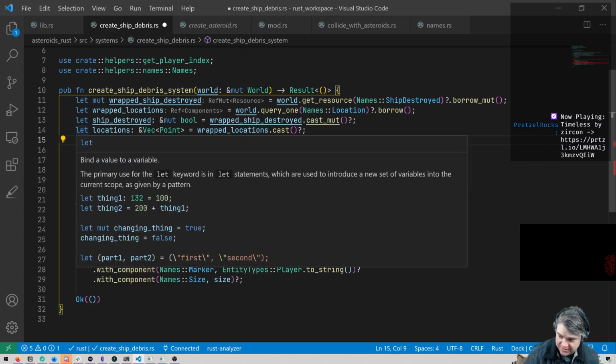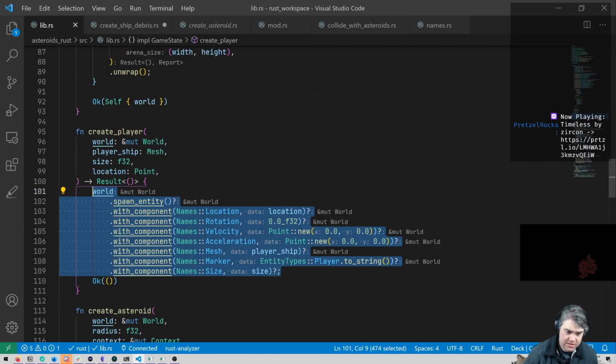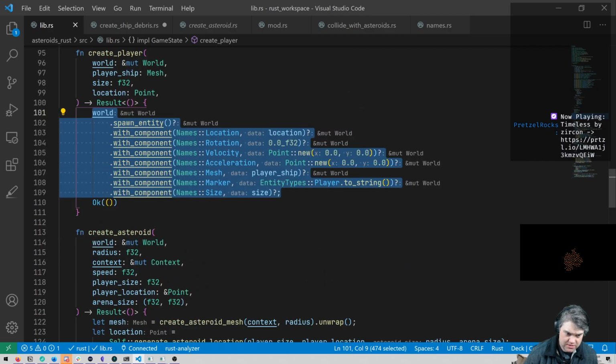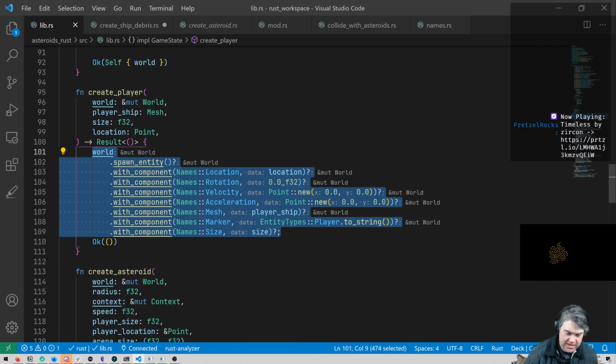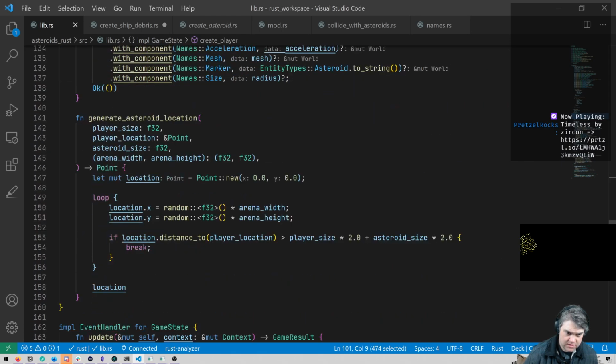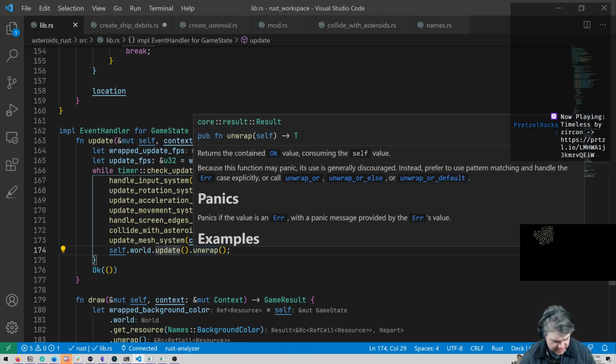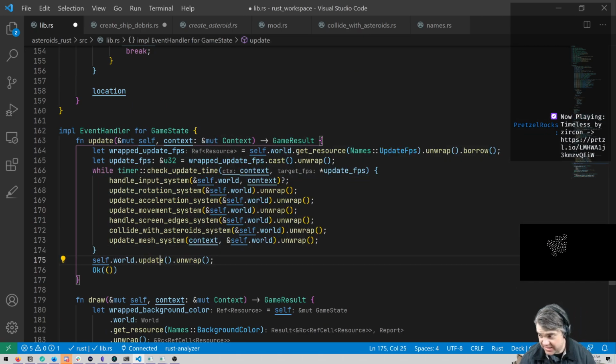Oh, this is going to be interesting because the player's destroyed. That means down here in this update, we need to make sure this is as late as possible. So we can run this after it's been destroyed, but before the update happens.